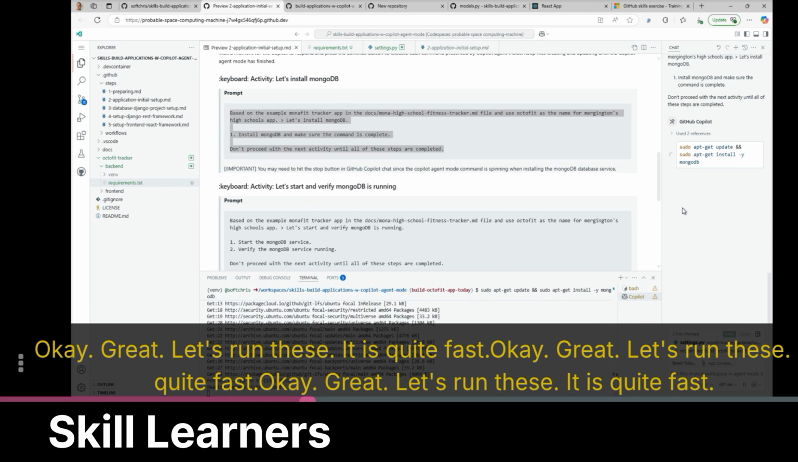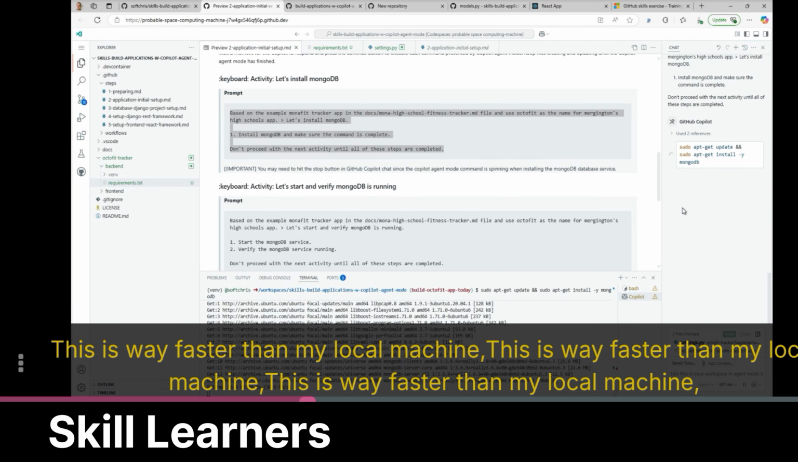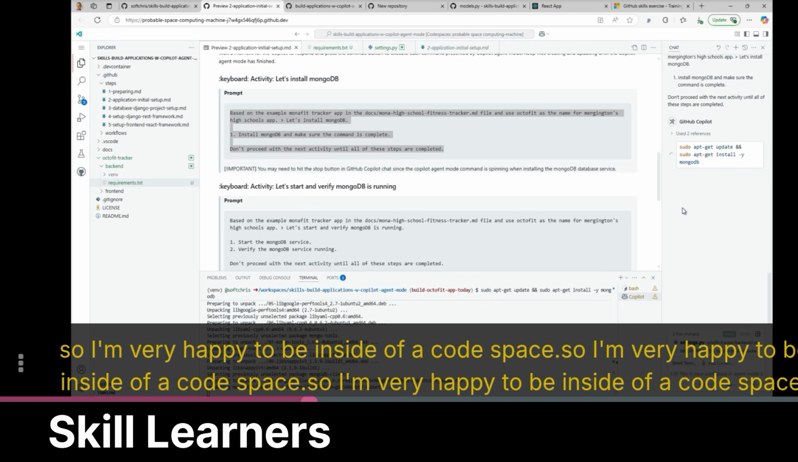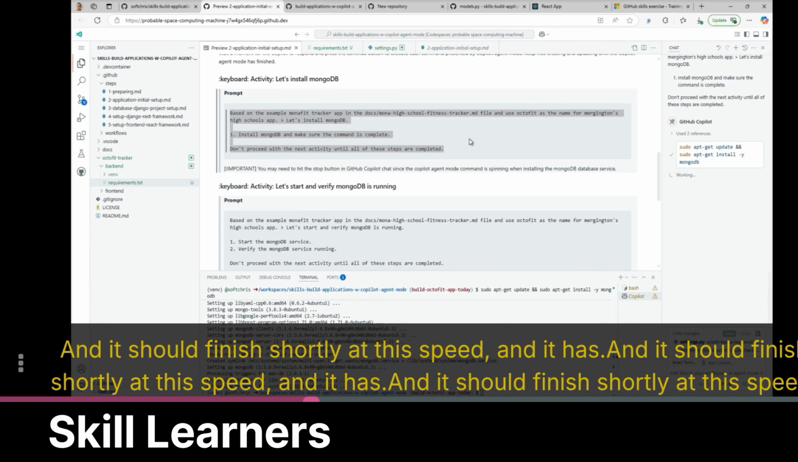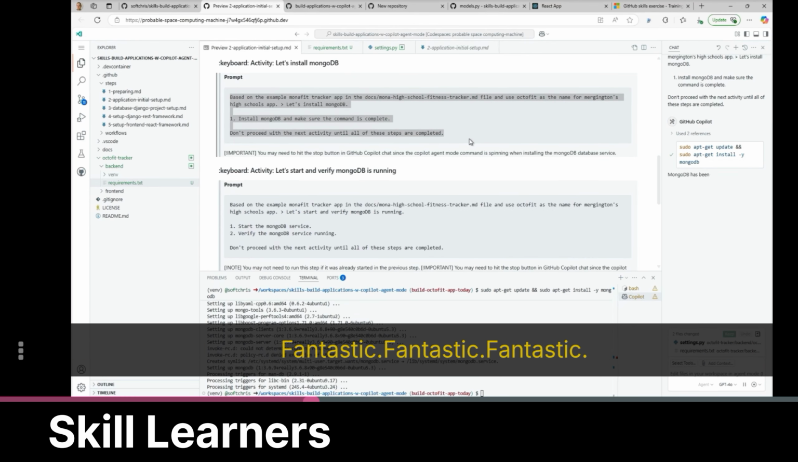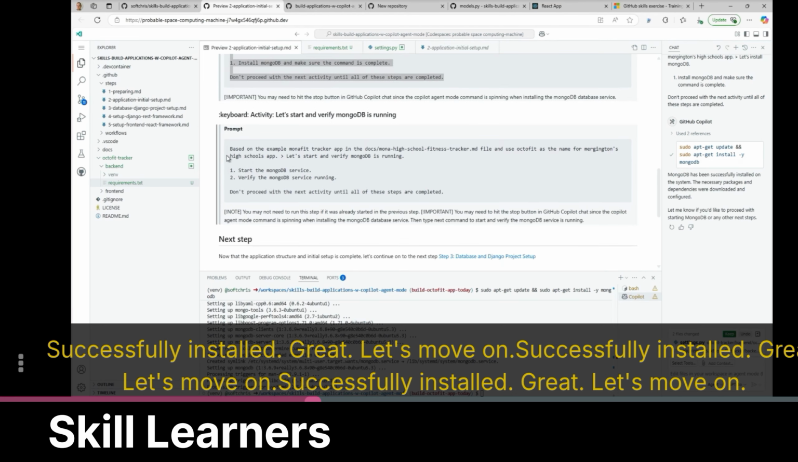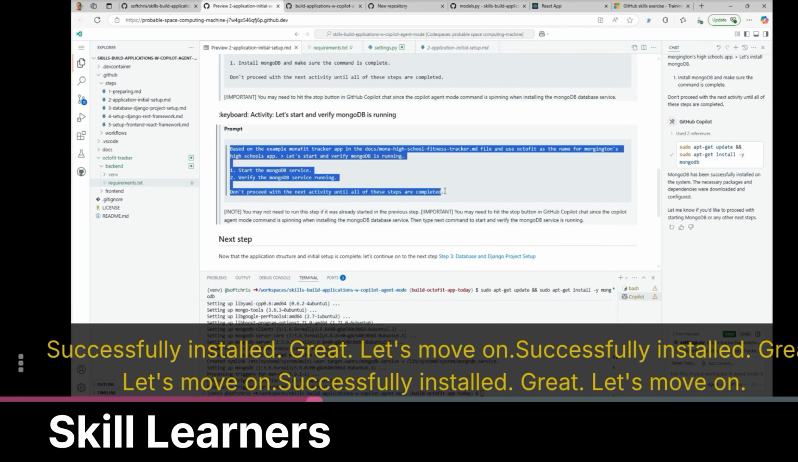It is quite fast. I just want to point that out. This is way faster than my local machine. So I'm very happy to be inside of a Codespace. And it should finish shortly at this speed, and it has. Fantastic. It still says working on the right side here, so we just want to make sure that it's all happy. Successfully installed. Great. Let's move on. Let's start the service.